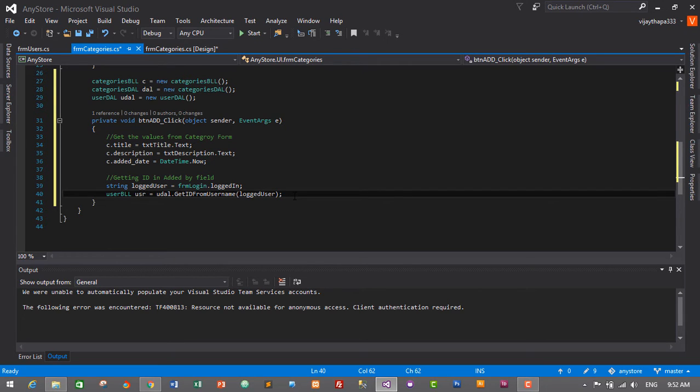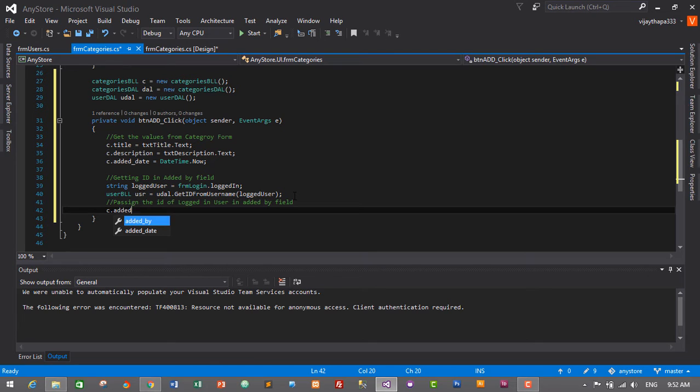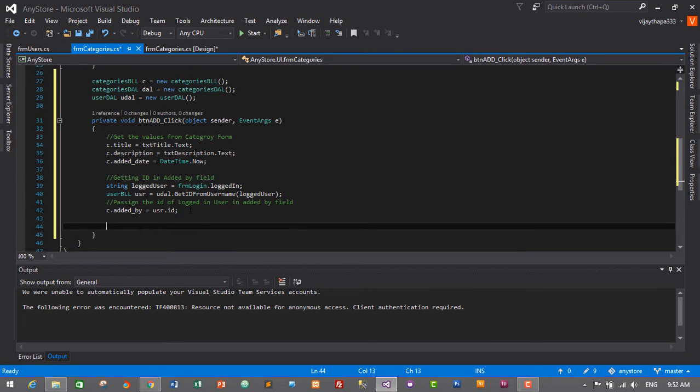Now we need to pass this ID of logged in user into added by field. So we'll do this by c.added_by is equals to usr.id. So this will get the value of the logged in user and pass it into added by field. So this is it. Now we need to create a boolean method to insert the data into database.